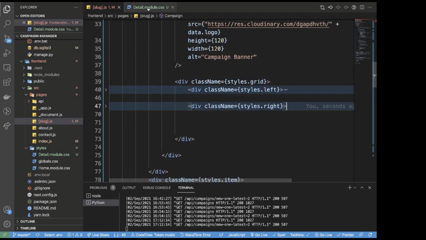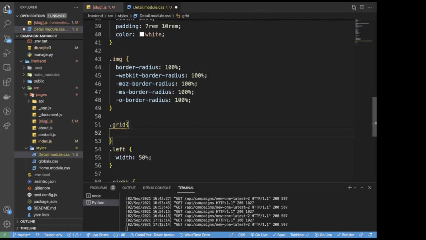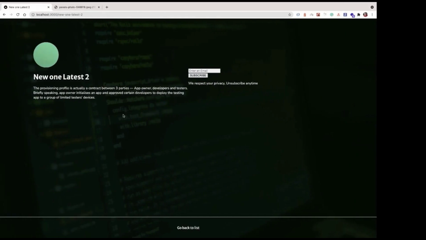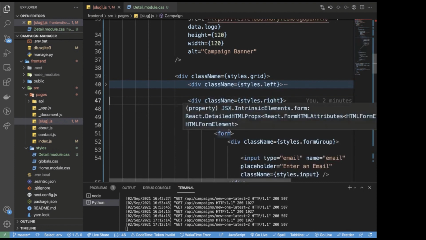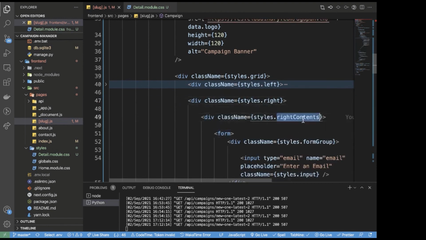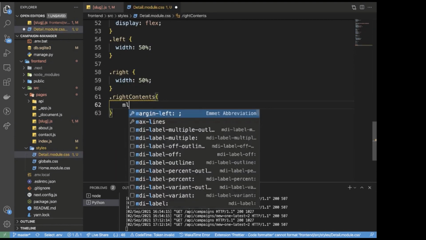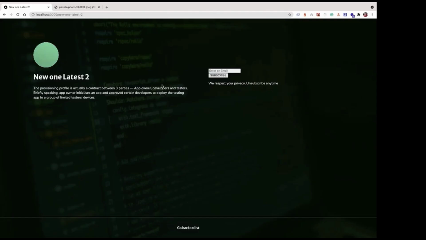So the parent is the grid. So here we're going to have a grid. So .grid. Now we can make this flex. So display flex. So if I save this and come here, you can see that now this is on the right. So now let's focus on the right content here. We want to give it some margin on the left. So inside the right, we have another div that is called right contents. So we can start from this one. So here we can have right contents. Let's have a margin left. So let's have 6 rem units here, and that's going to give it some space.